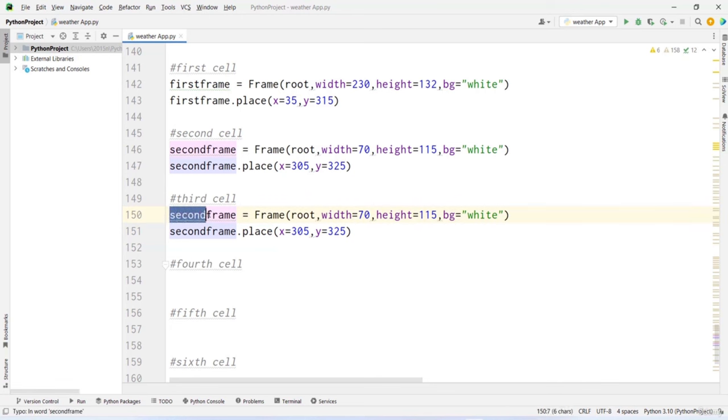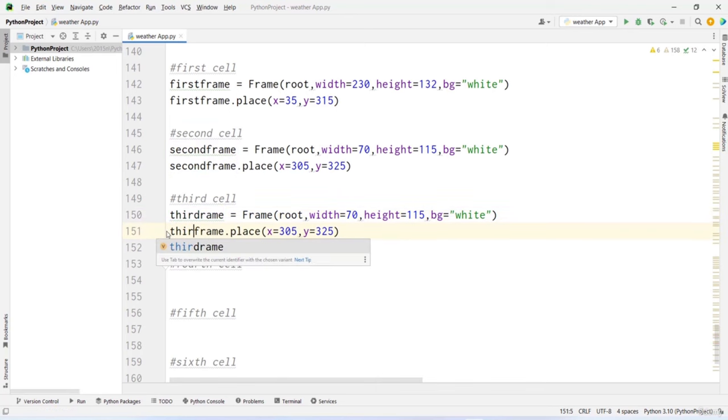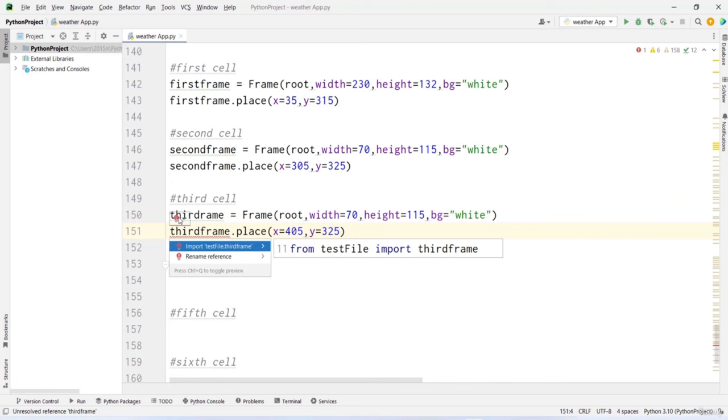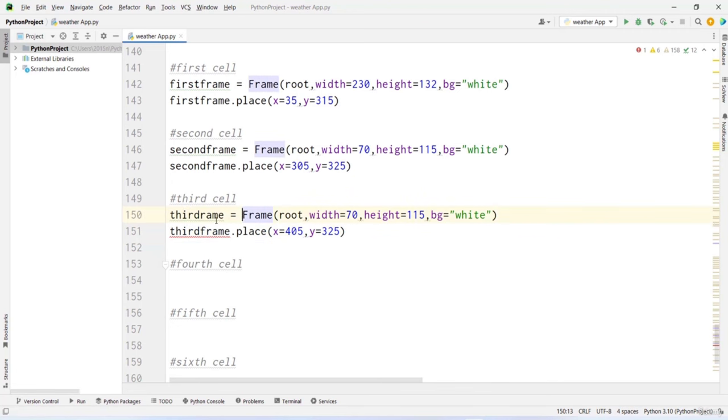Right in here it will be third frame, and in here change it to third frame as well. The width and the height are going to be the same, but this time along the x-axis it will be 405 pixels. We're getting this error right here, unresolved third frame. So good, the third frame. Here it should be frame. So 405 pixels along the x-axis, and along the y-axis it's going to be 325 pixels.